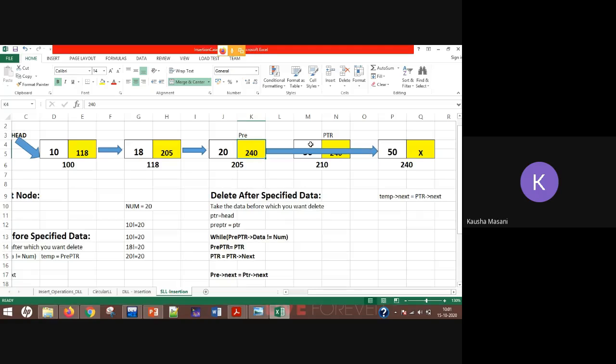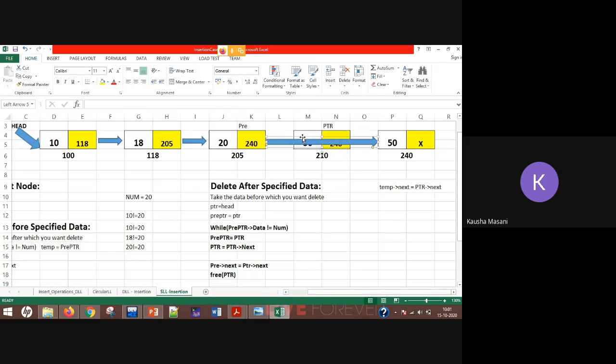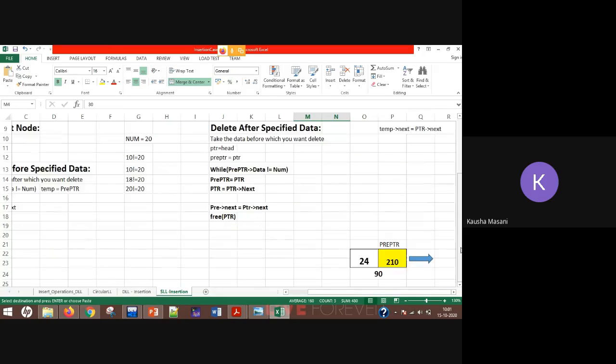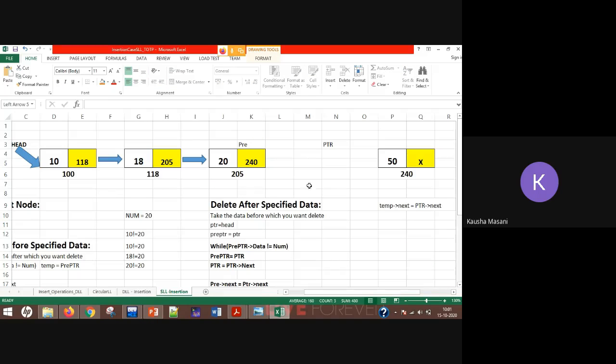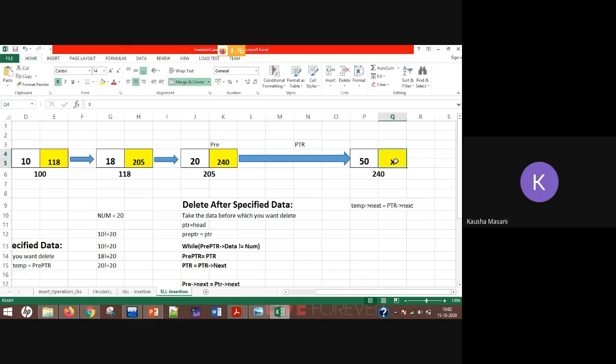Now what we have to do? We have to delete this PTR. So just call your free function. So free, inside that PTR. So when you call this free function, this whole node will get deleted. And the thing that remains is this singly linked list. Now you check. The head is pointing towards the first node, there is a linkage between all the remaining nodes and the last node is null. So that means you have done your delete after correctly.